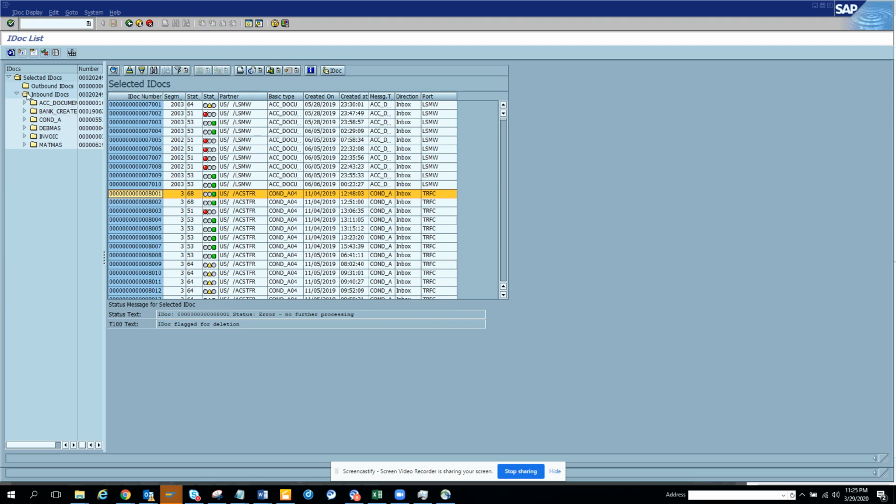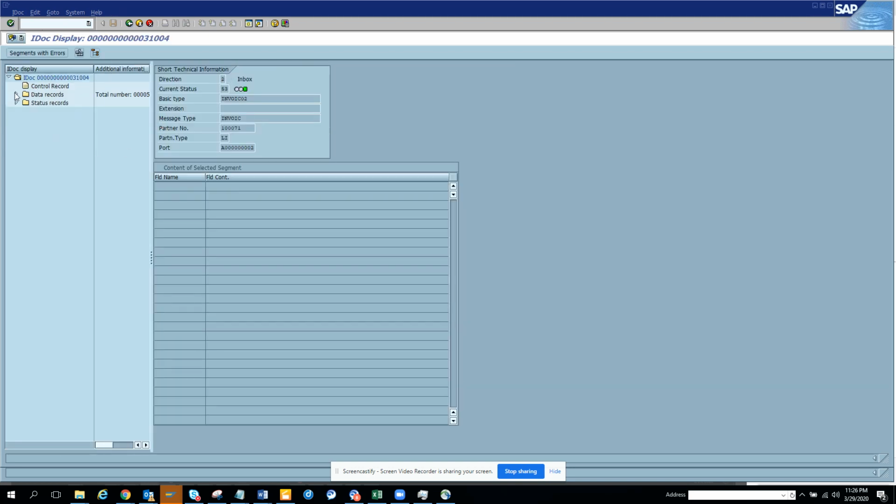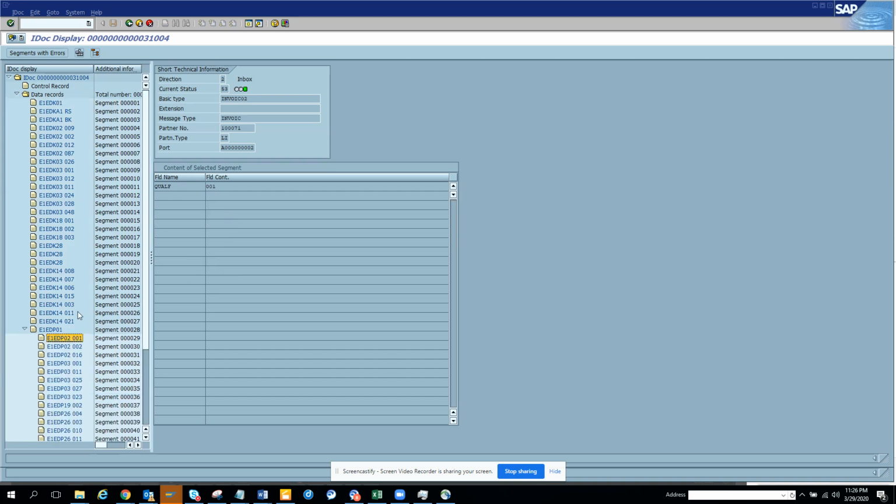Another thing, if you notice, this is inbound, everything that is coming in, and there are outbounds, that is anything that is going out. If I go here and click into the invoice, these are the invoice ones that have come. If I double click on one of them, you can see all these invoice things, E1EDK, and I think the purchase order and other stuff gets stored here. Here you can see the purchase order. So that's it for how to check an idoc in the WE02 transaction.